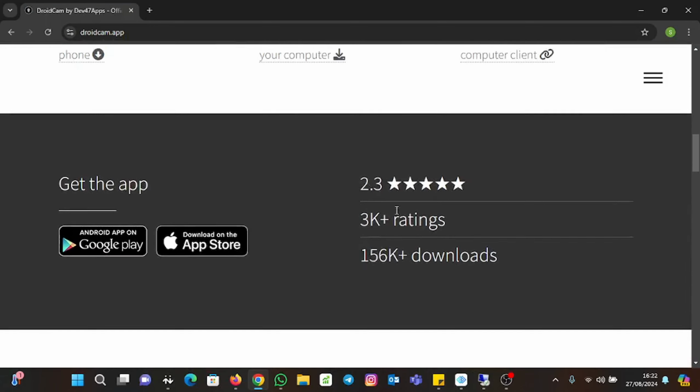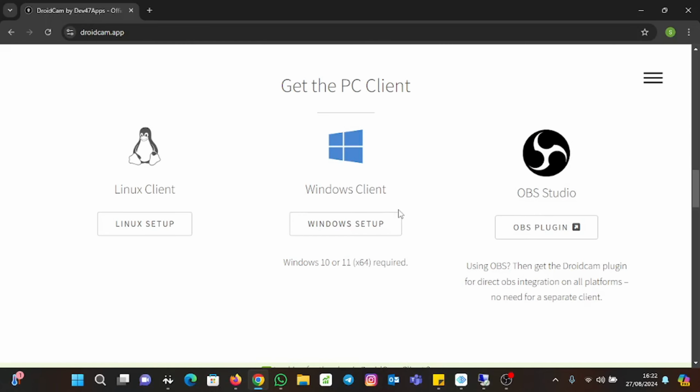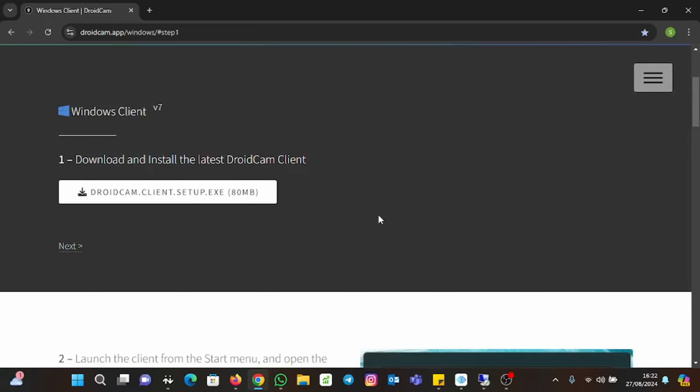I'll scroll down, and then we have the application for Linux client, we have for Windows client, and we have for OBS. So in my case, I'm going to go for the Windows client. So I'll click on that. You can use it for Windows 10 or Windows 11. The requirement is supposed to be 64-bit. So I'll click on that.